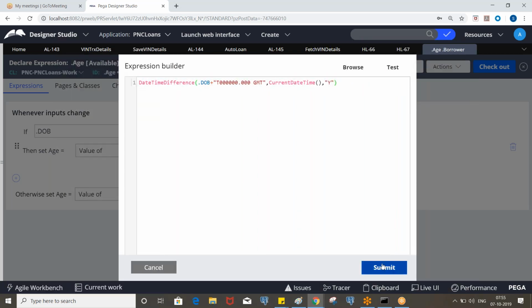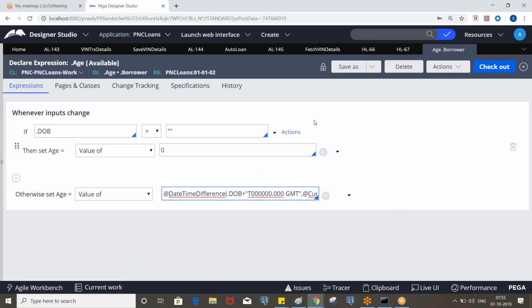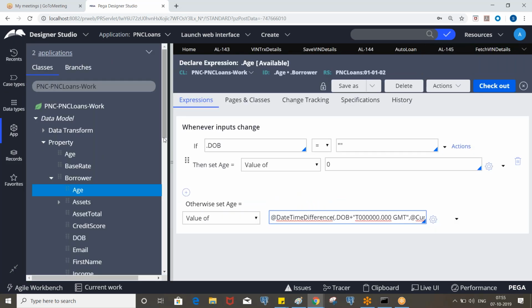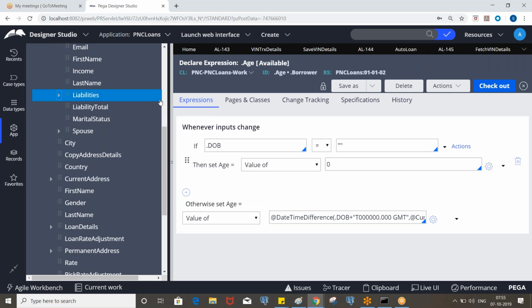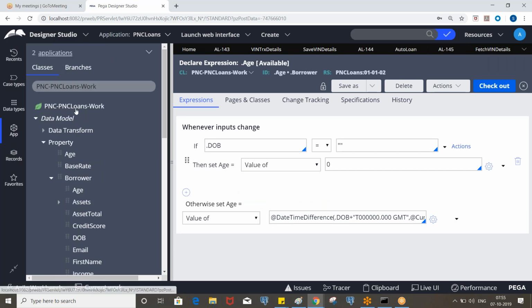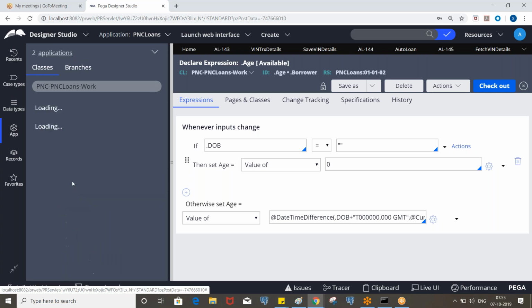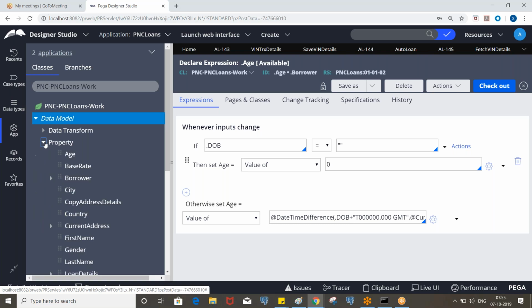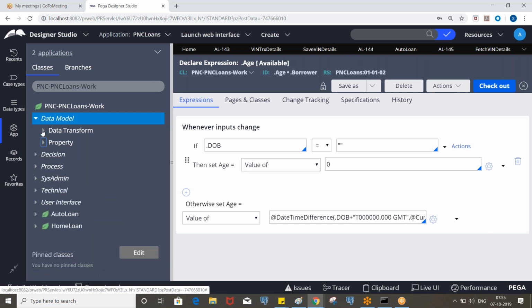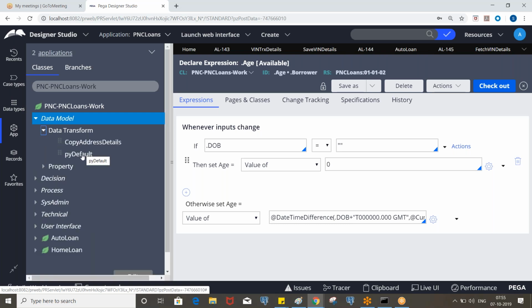So now, let's set the work object ID suffix also. Okay. So where we set the work object ID prefix, in the Activity, PY default data transform, right? Not in the activity. If we set it here, it will be applicable for all.